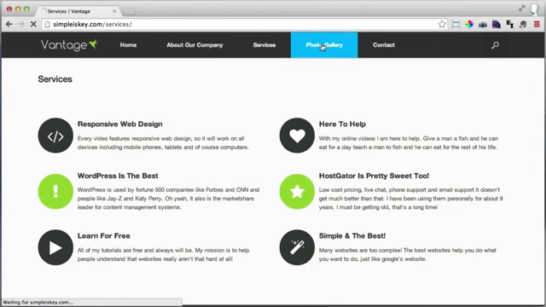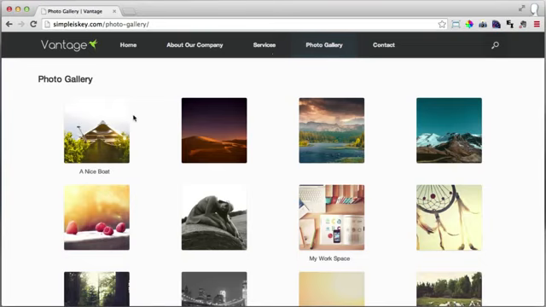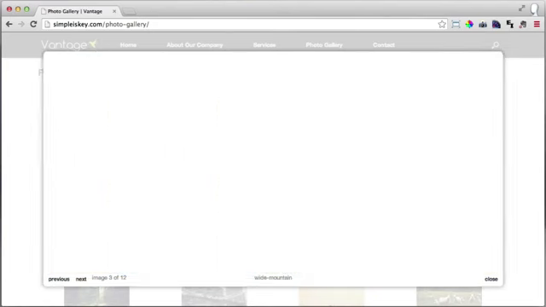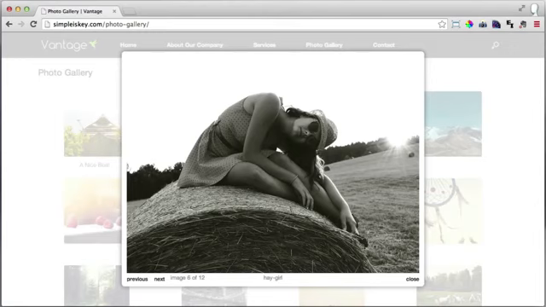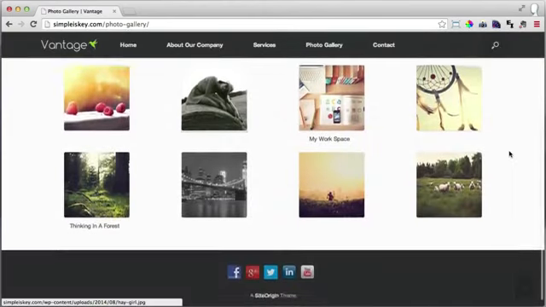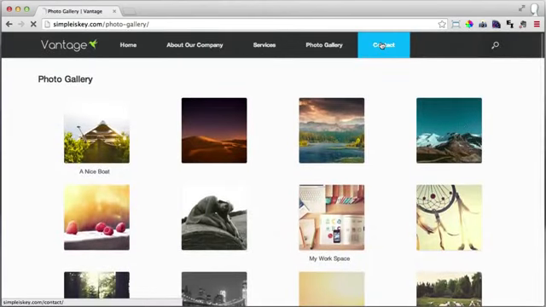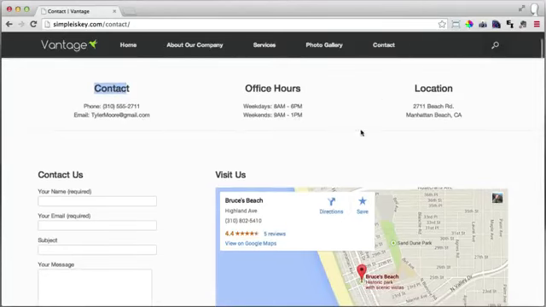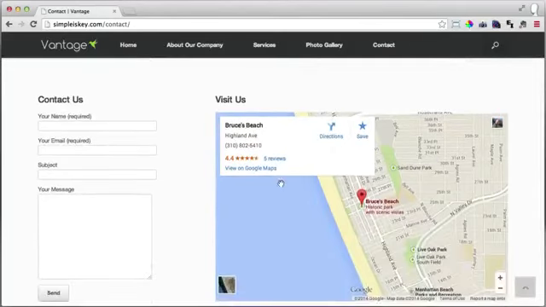Then I'm going to show you how to put in a photo gallery where you can click on it and it pops open into a really nice light box. You can also use your arrows to scroll through the images, and if we click off of it, we can exit out. Then I'm going to show you how to make a contact page with these three different things on the top here: contact, office hours, location, this little divider line, and a contact us form and a map.